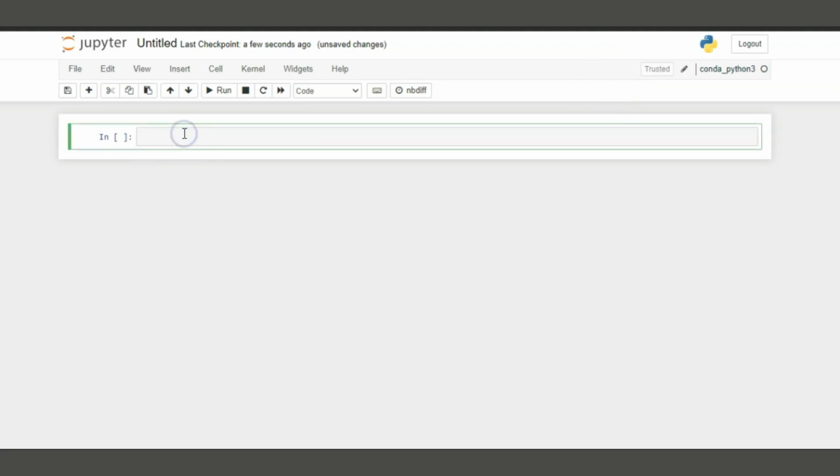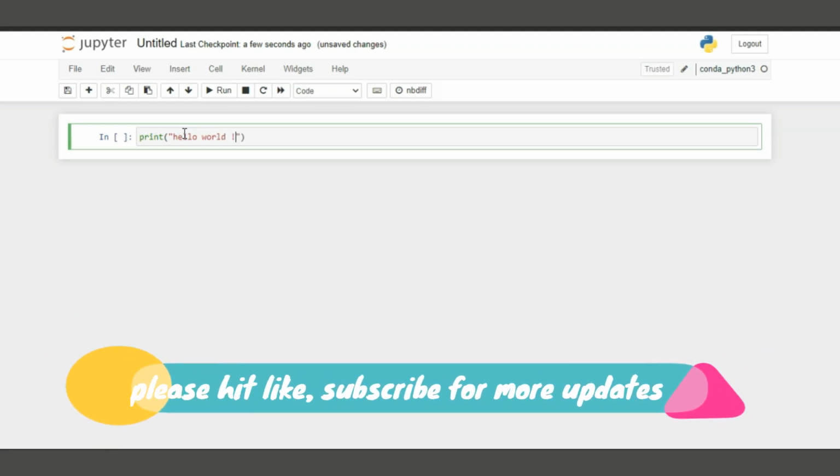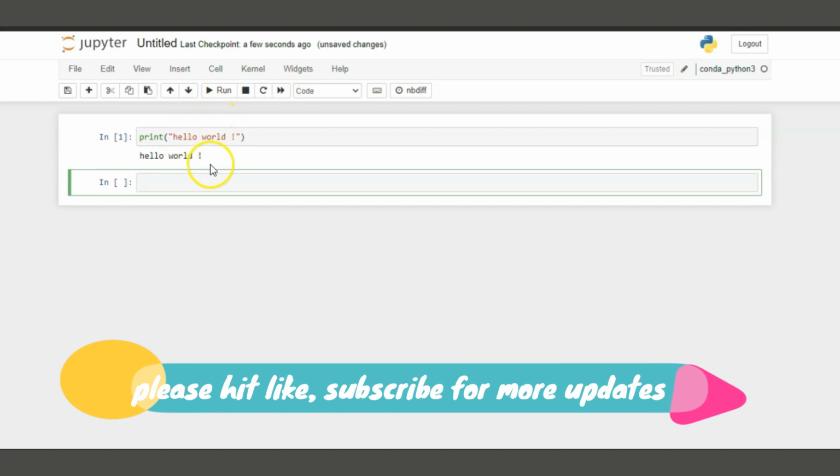So the kernel is ready. Now I can print something. Hello world. Right, just press Shift+Enter to run, and this is how your notebook has been created.